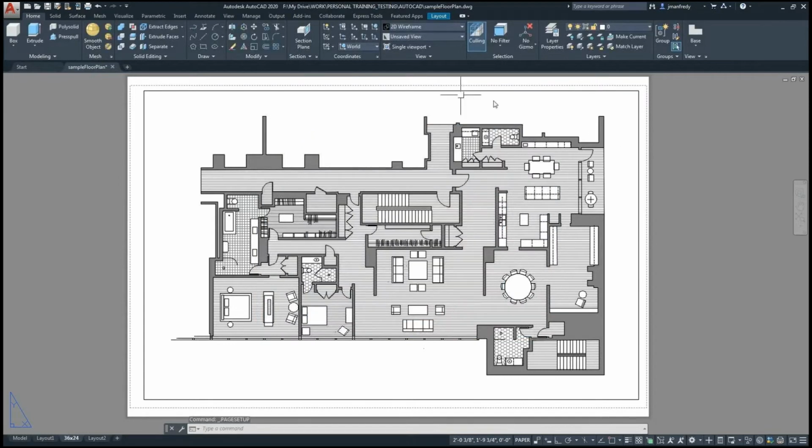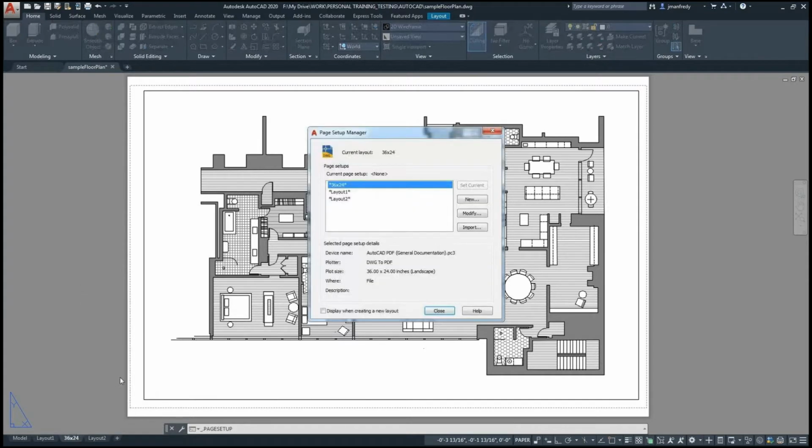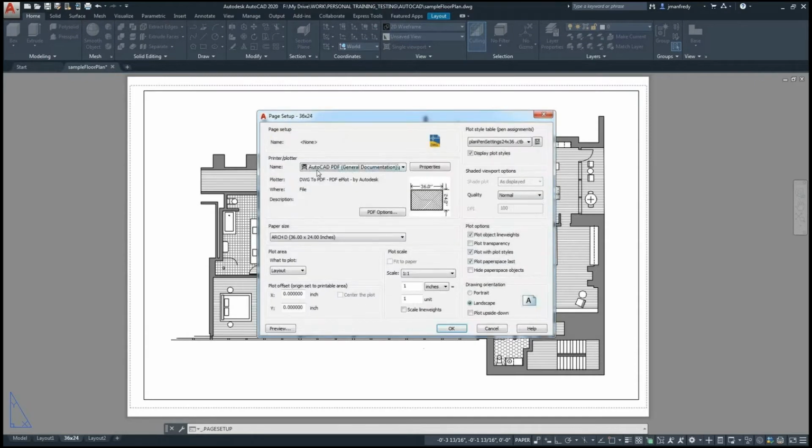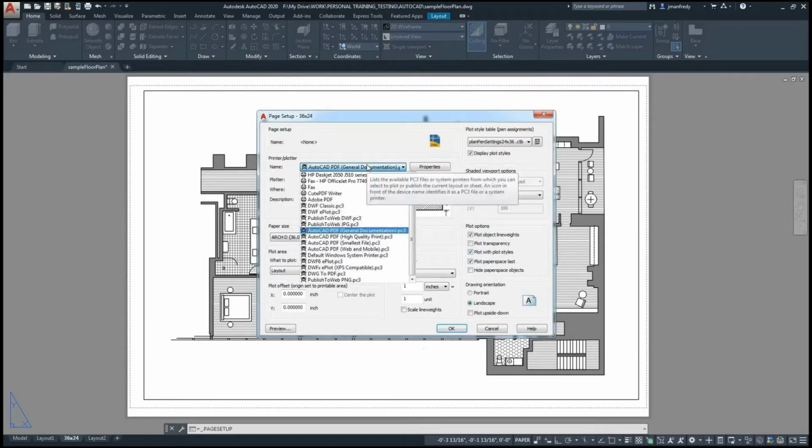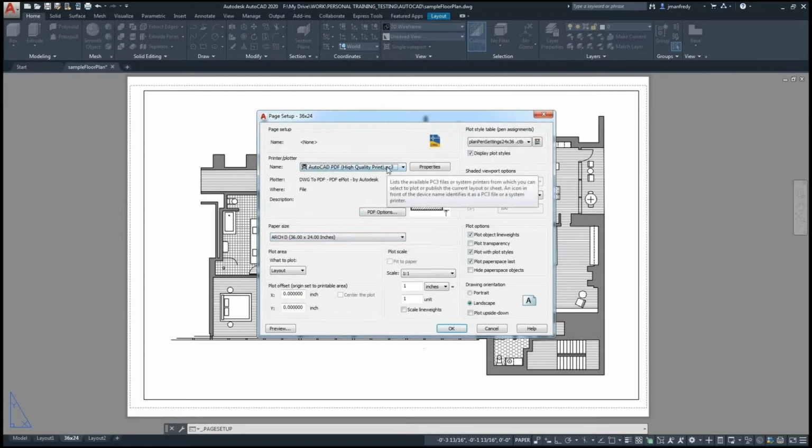Okay, close. So I want to print this. But because we're using Photoshop and/or InDesign, we want to make sure the quality of this is as good as possible. So there's one thing you have to do here. When you right click and go Page Setup Manager and modify this layout tab, you want this here, AutoCAD PDF, to be set to the high quality PDF. That'll create the best quality.